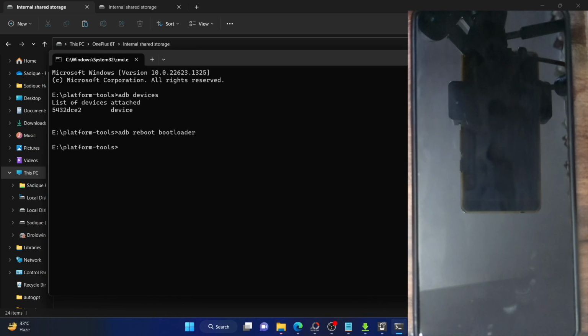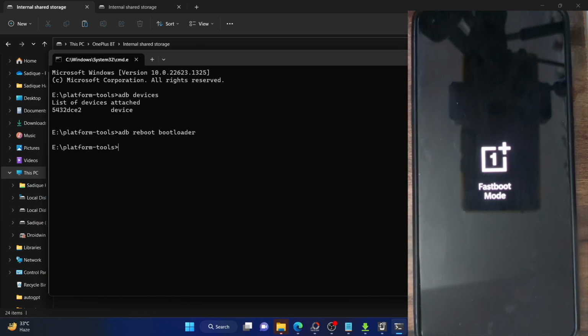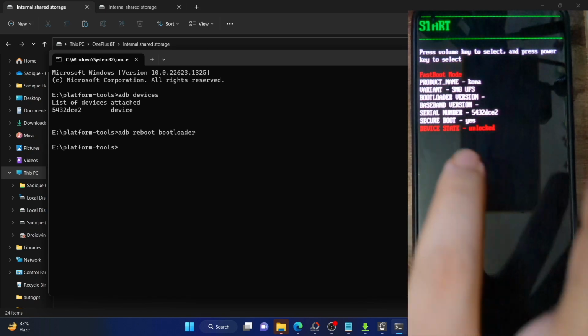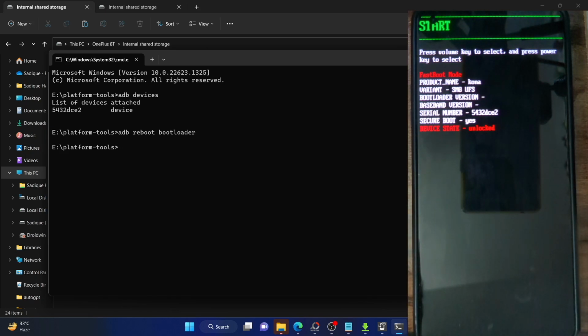Do note that the OnePlus 8, 8 Pro, 8T and 9R, all these 4 phones have a recovery partition. So we'll easily be using the recovery partition only. We will not be using the boot partition because these phones have their own recovery partition. But that said, make sure that the device state is showing as unlocked.